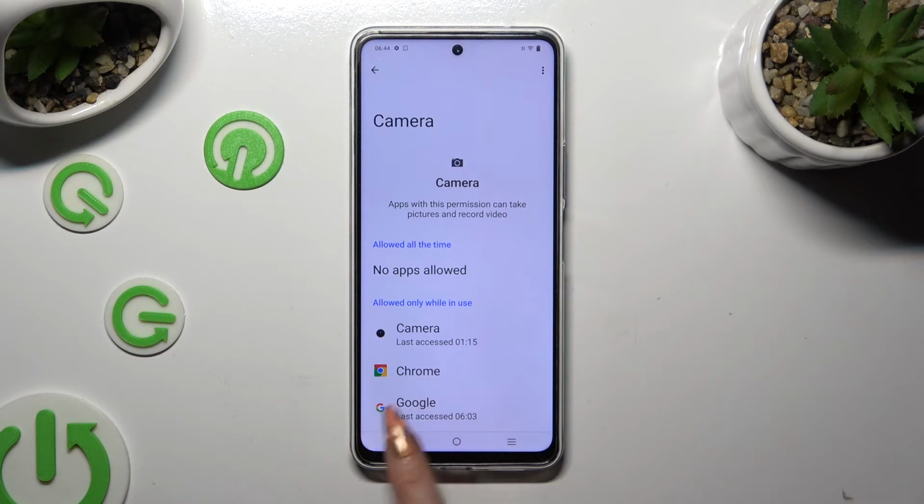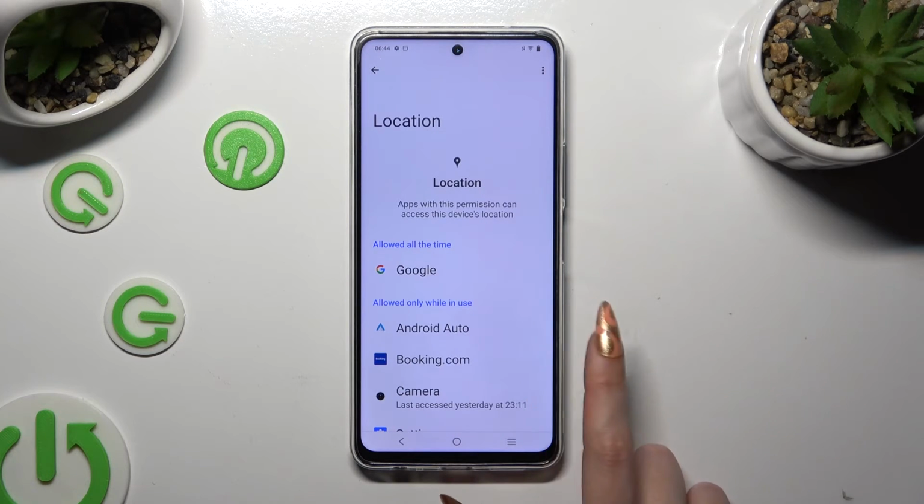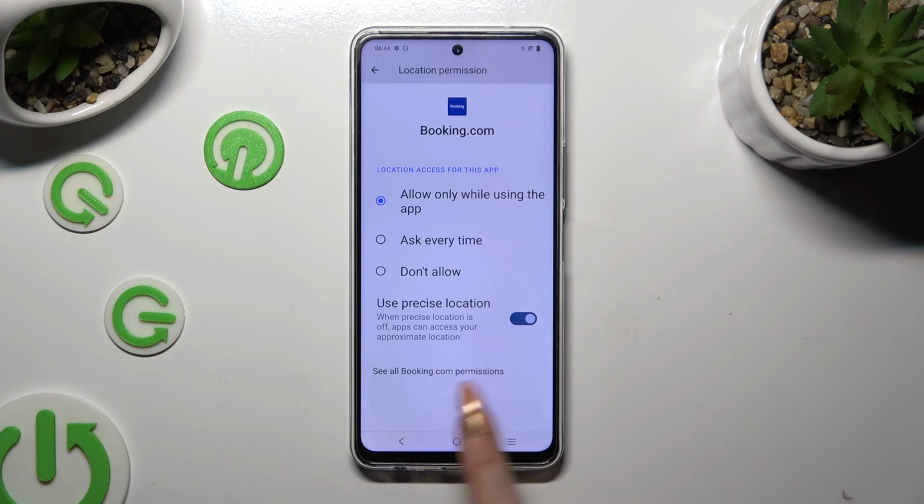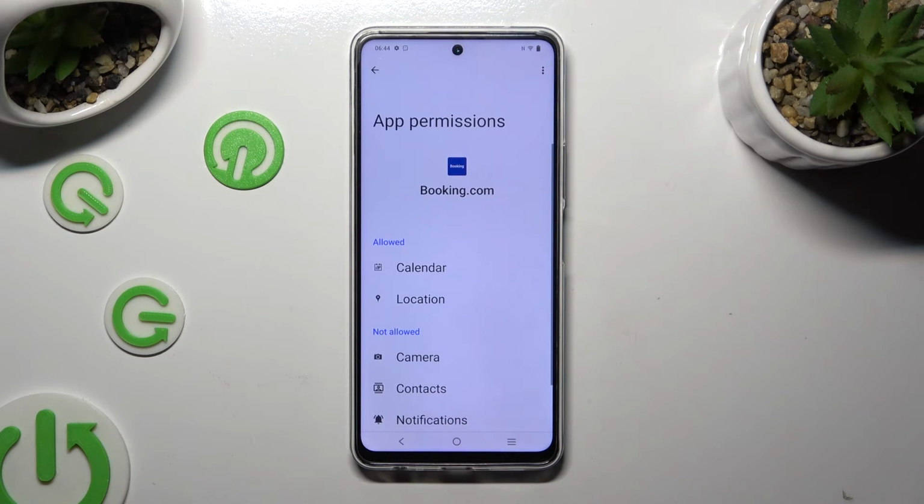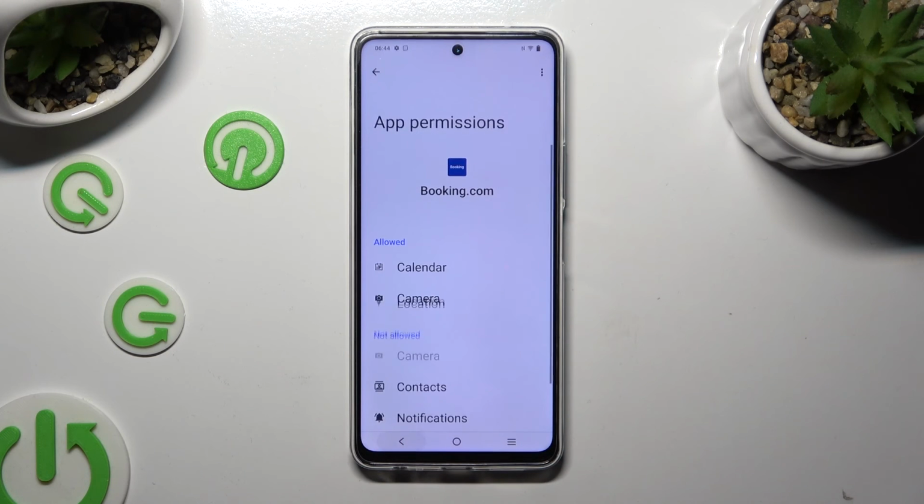But you can always select any feature, look for an app that you wish to manage, and instead of picking one of those options, select See All Permissions at the bottom. Then manage all of those only for chosen app the same way.